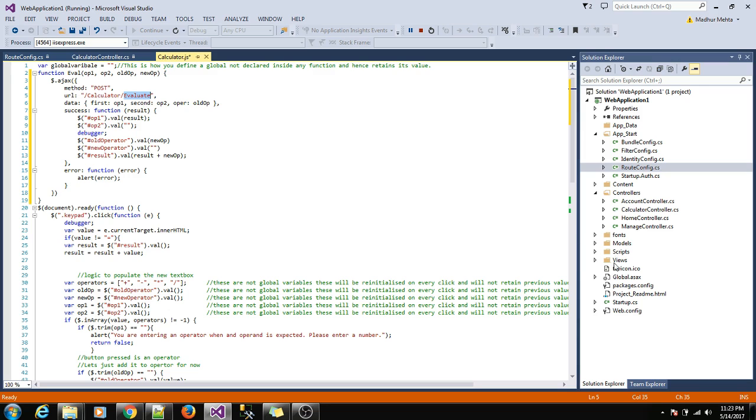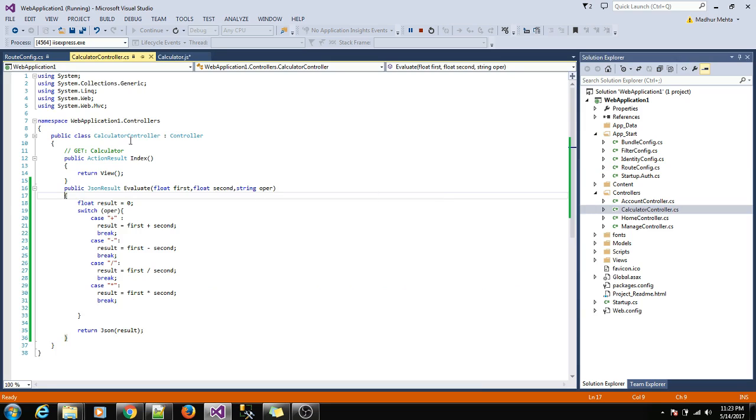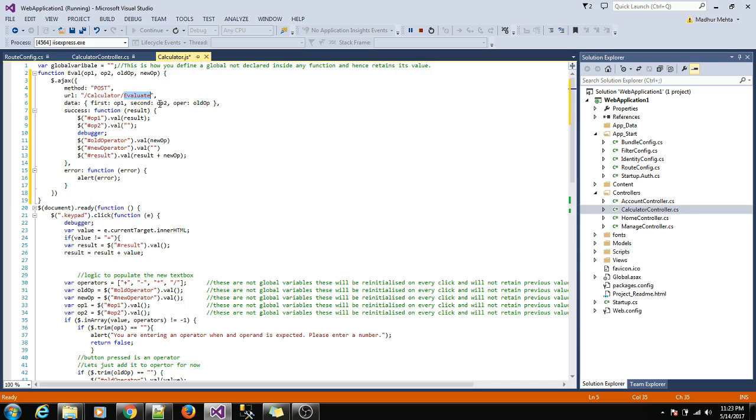I have already created this function. Perhaps I should show you here. This is the function that I have created, and if you see first, second, and OPER, they exactly match this data: first, second, and this OPER, and these names have the values that I have assigned.